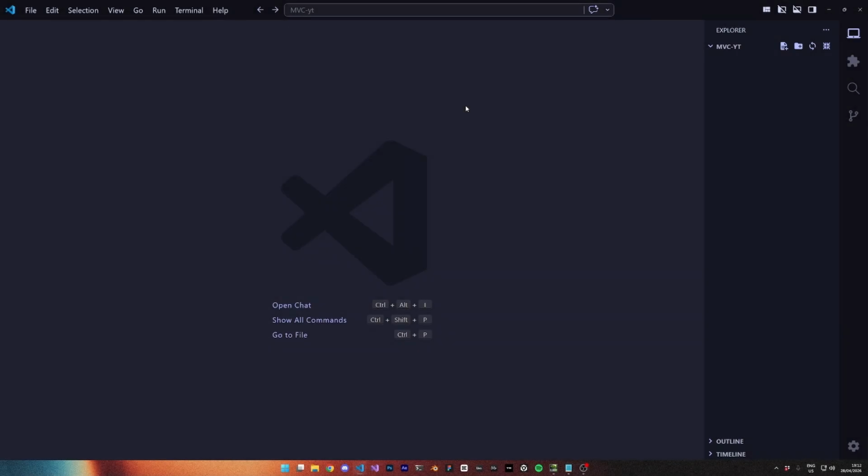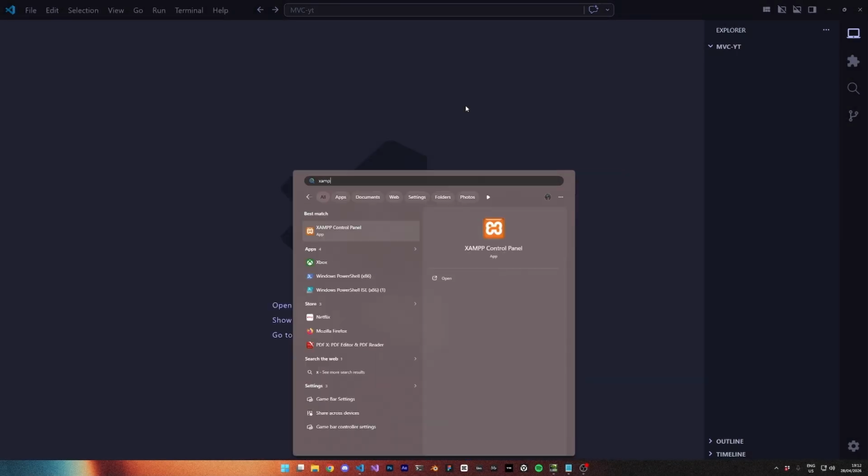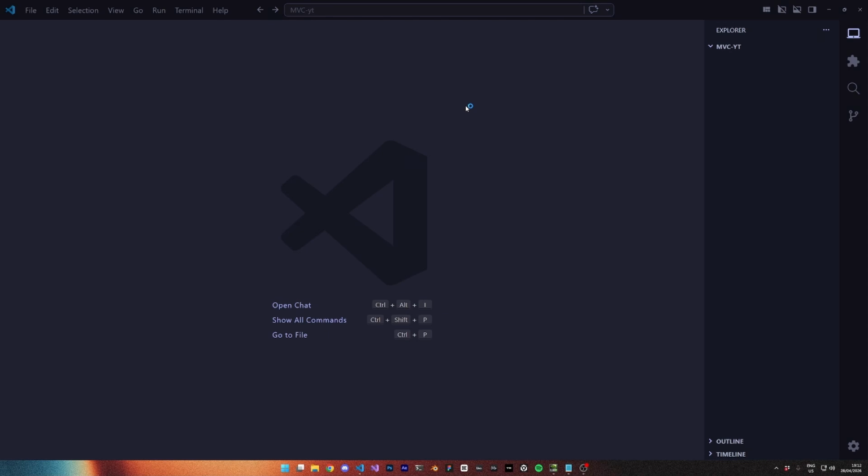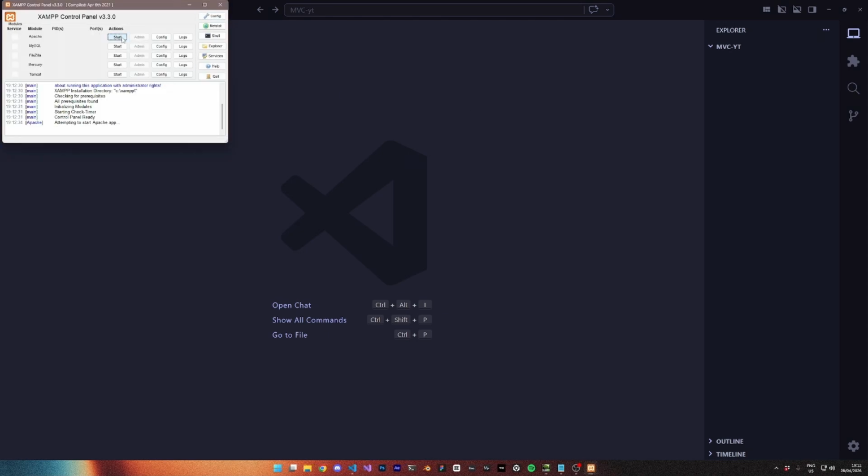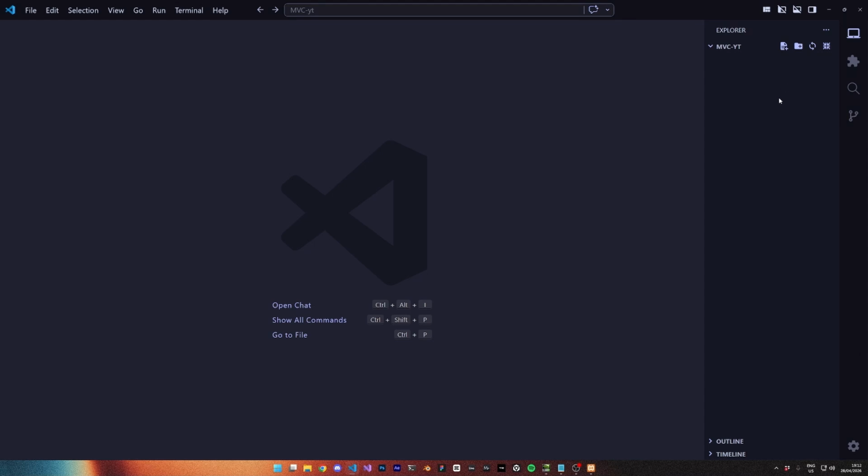Alright then, so let's get started. So first things first, I'll open up XAMPP, as I'll be using XAMPP to host my Apache server and also my MySQL server, as we'll be needing both for this project. After we've got that running, we can get to creating the actual app. I've already opened up a folder inside of VS Code, as you can see here, a completely blank folder, which you can do as well.